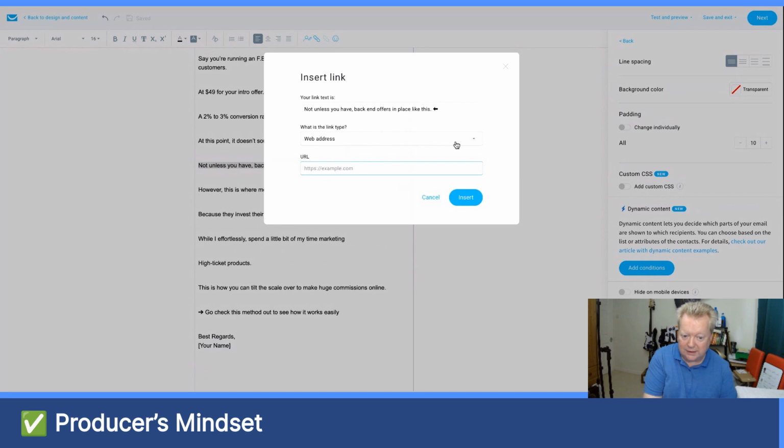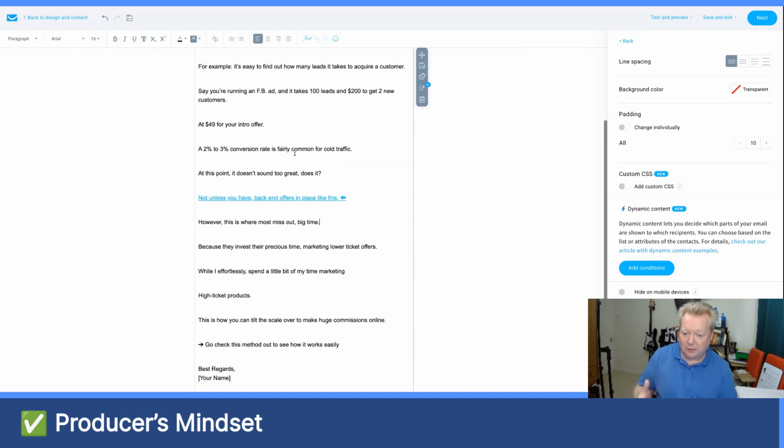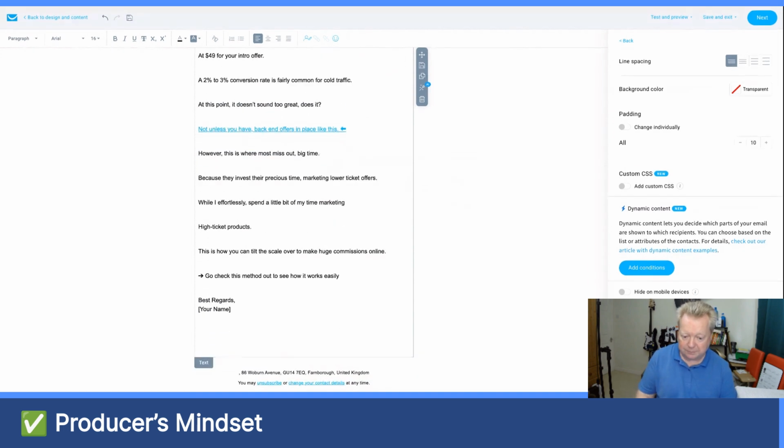It's got, what is it? It's a web address. Yep. And it's this one here. This is my TD pages. That is my link. Put it in there. It goes blue, and now that becomes a clickable link. So with this email, someone can read through it, and they can click on that link, and that will take them to the offer page. And you've got one here as well.